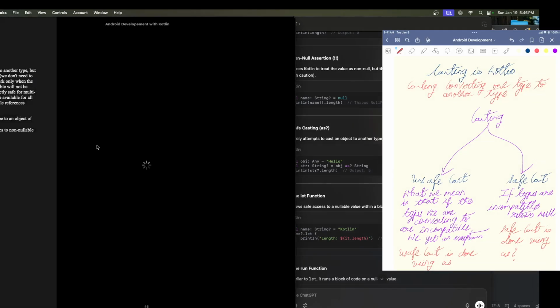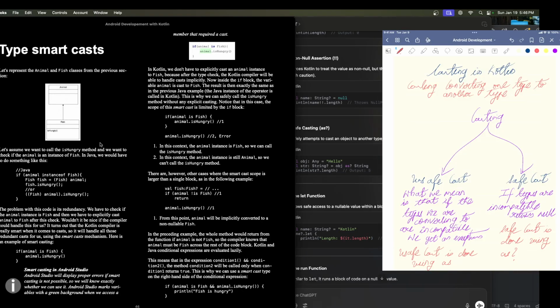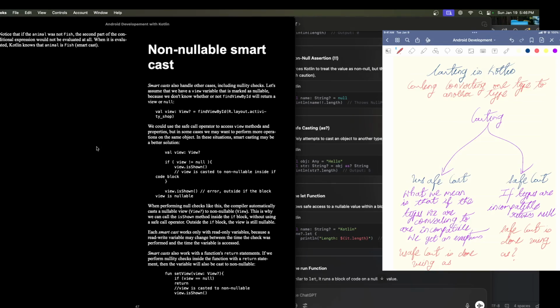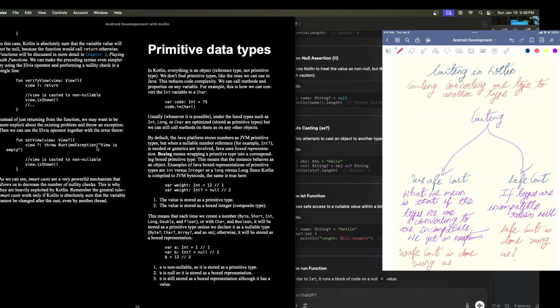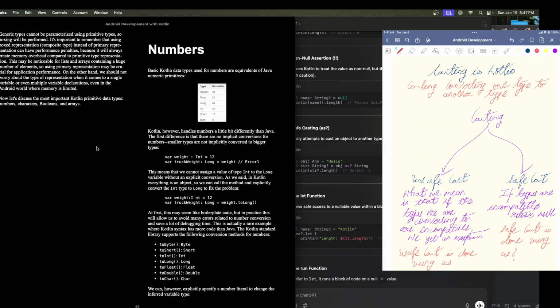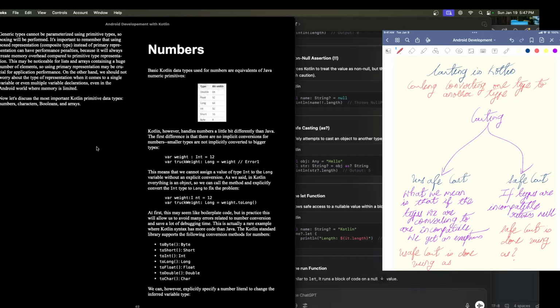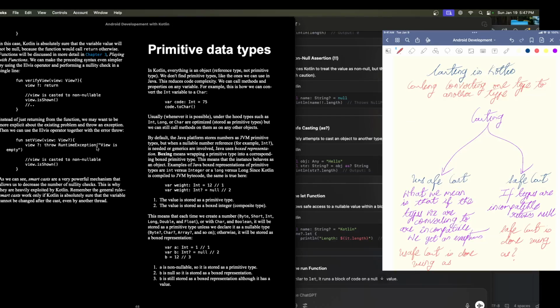Now type smart cast, let's represent the animal. Assume you want to call the isAngry method, we want to check. In type smart cast as well, there are two possible ways. Then we can do something like nullity checks as well. Okay, primitive data types. This is the most important thing.